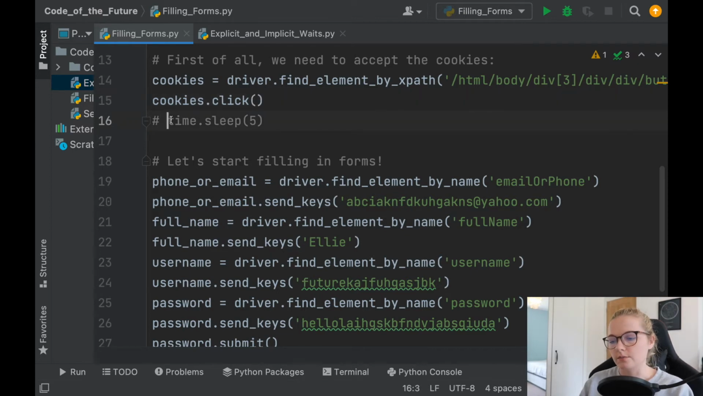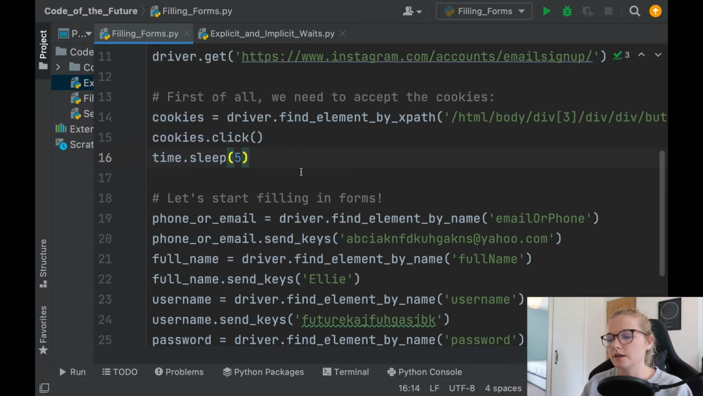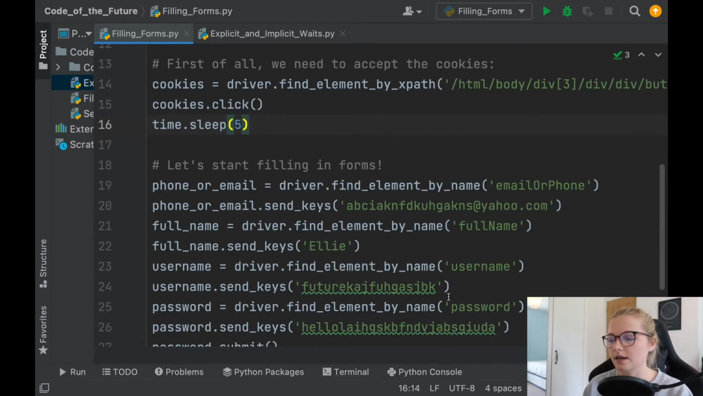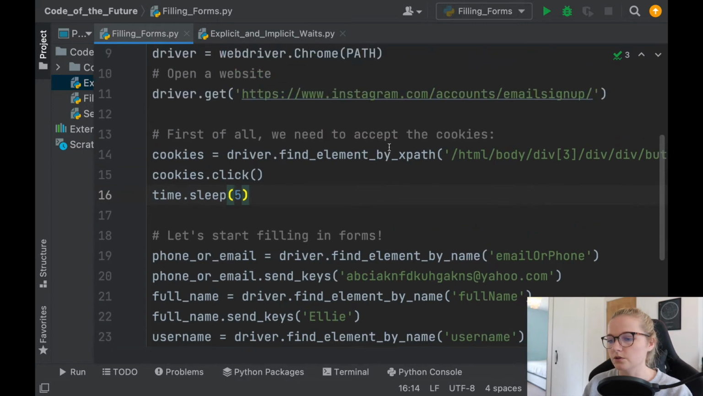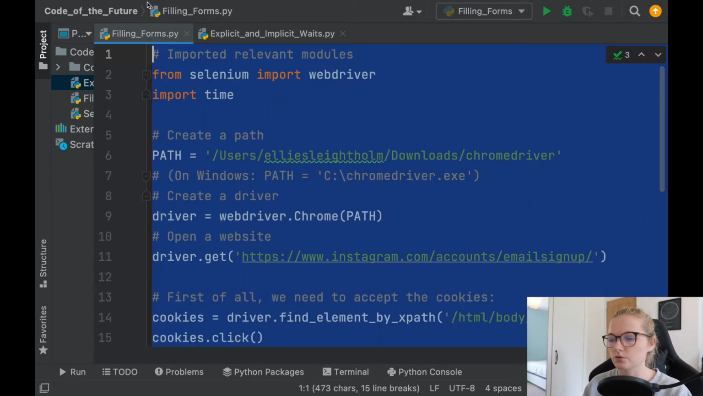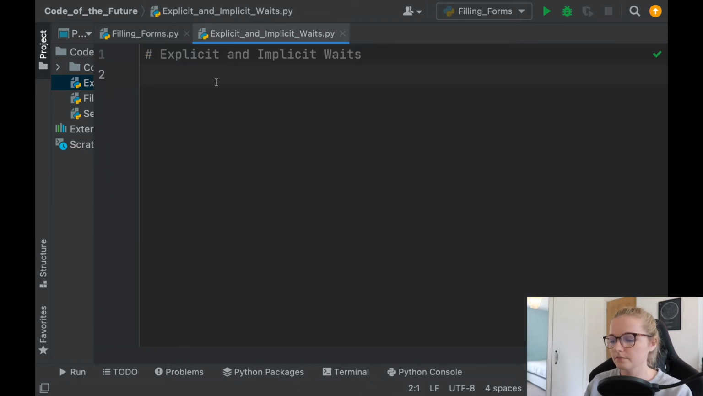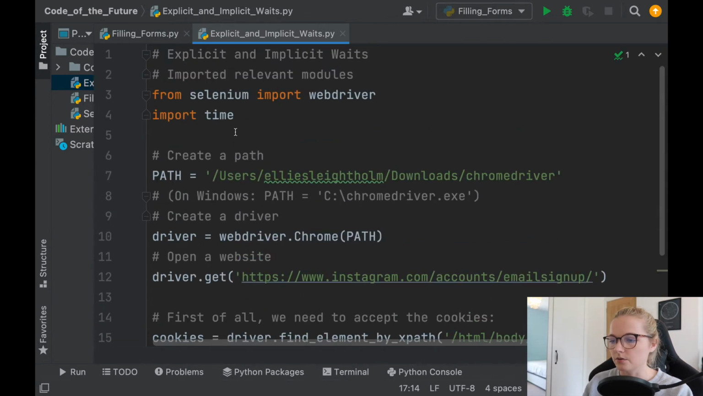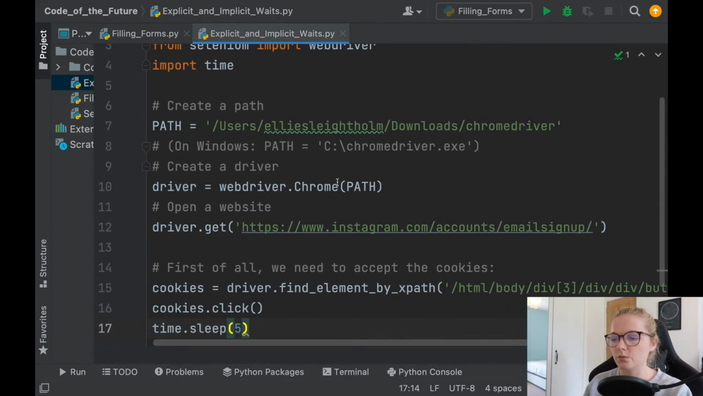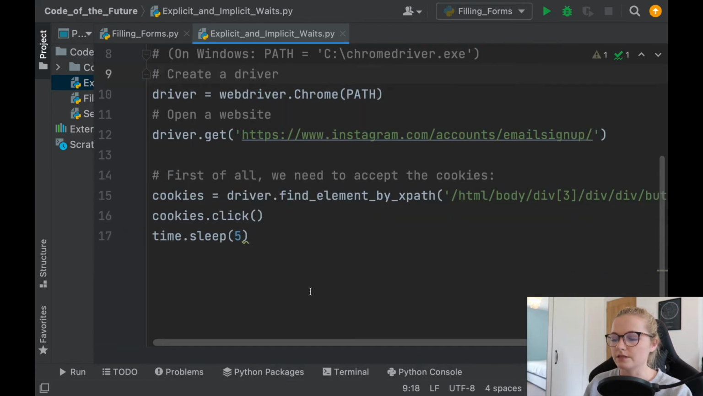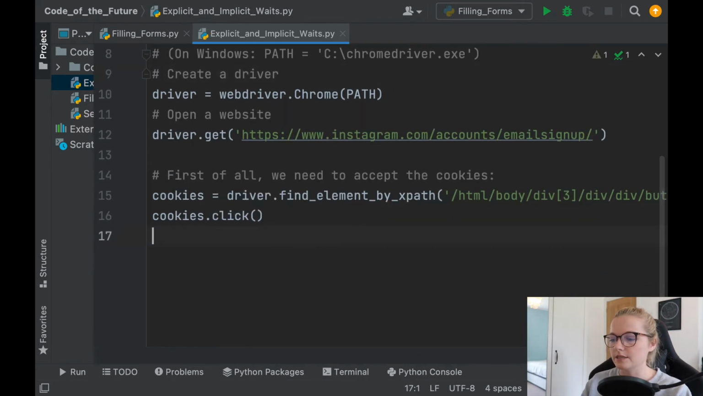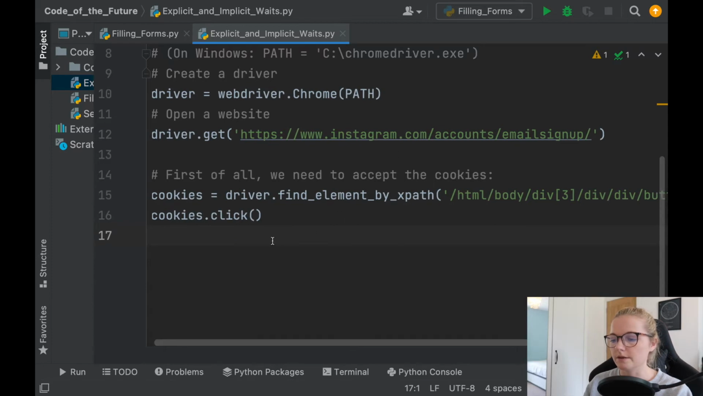So that's what the time.sleep did. It waited 5 seconds after it had accepted the terms and conditions to find these elements. So what I'm going to do is copy everything we did in the previous video. We'll just copy all the code. We're importing the relevant modules, we have our WebDriver all set up, we have this specific website we're visiting, and we need to accept the cookies, which is what we do here.